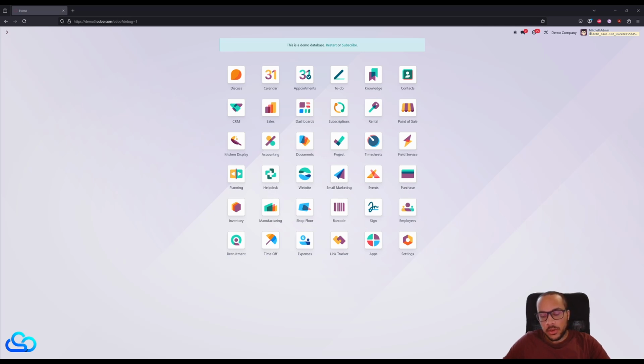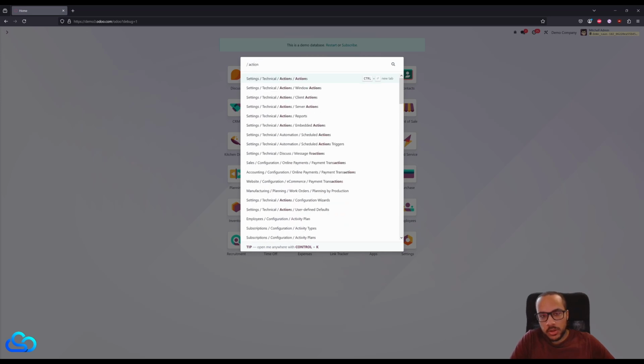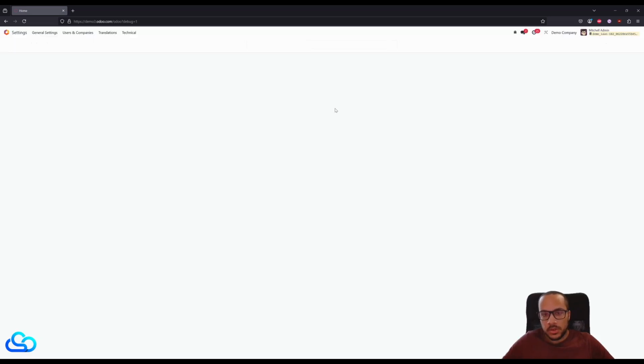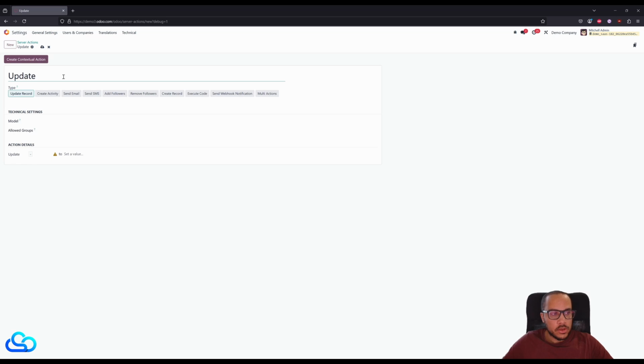Today we learn about webhooks in Odoo. So you can do two kinds of things with webhooks in Odoo. First of all, you can just create a webhook linked to a button. So for that, we go to server action. So we create a new one.